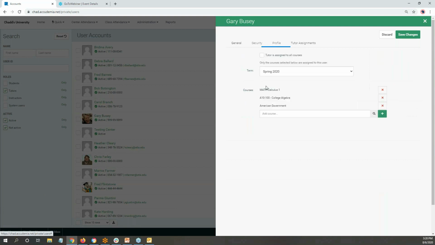And another thing that we do is we tie our staff to courses or activities, right? So what this does, when a student goes and says, hey, I need to make an appointment for American government, it says, oh, Gary Busey is a tutor that can help with that course or that reason. Okay, so we set up what the staff member can help with.